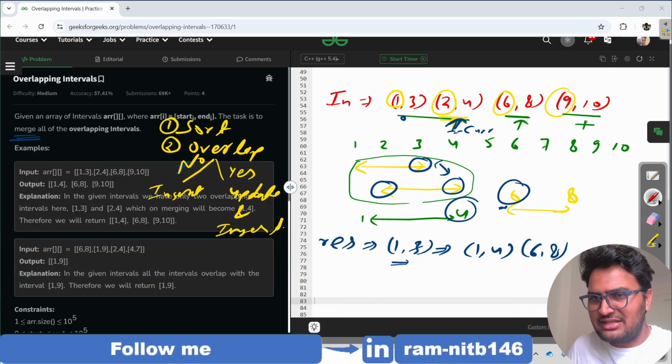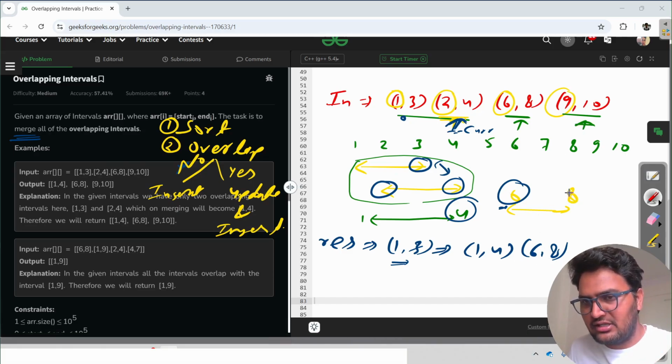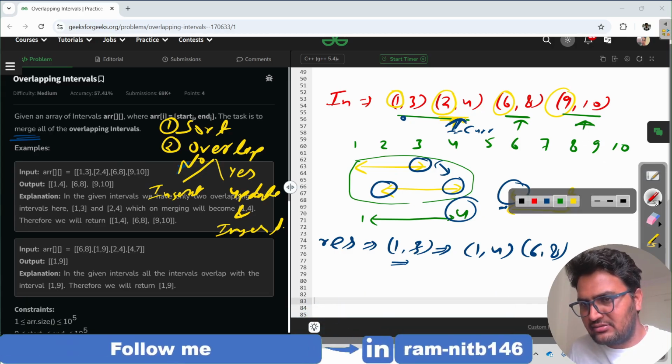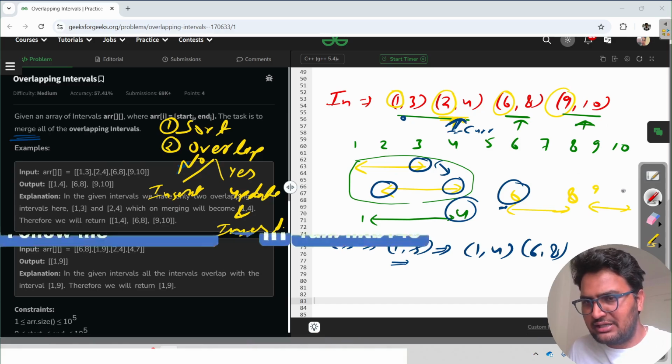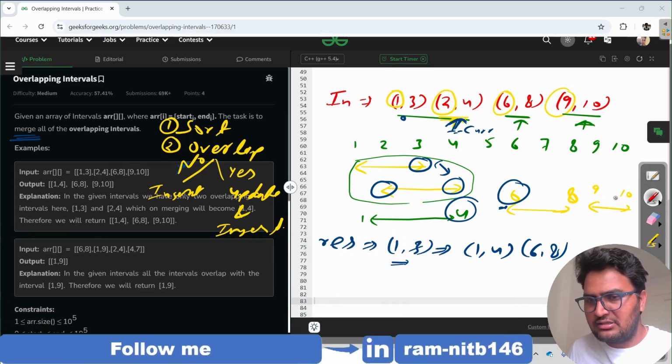Next is 9 comma 10 here. So now this interval 9 comma 10 we will compare with the previous interval which is there in the resultant array, that is 6 comma 8. We will compare 9 comma 10 with the 6 comma 8.